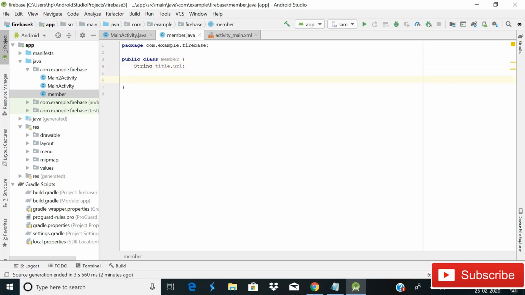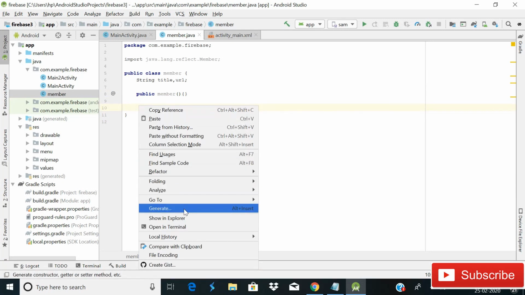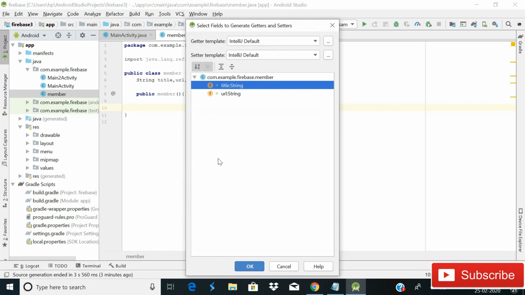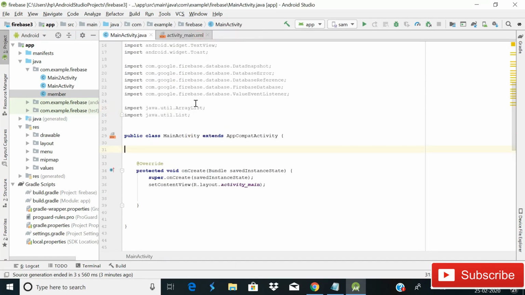Then after writing this, we have to create an empty constructor for retrieving data from Firebase. For this, write public and then Member, and then simply, now it's fine. Let me clear this. Now there is no error. Simply right-click, go to Generate, then getter and setter methods, then Ctrl+A and then OK. As you can see, our Member.java class is complete. Now come back to MainActivity.java.